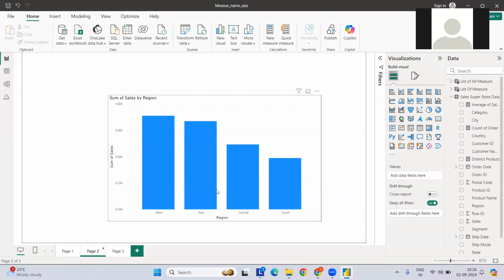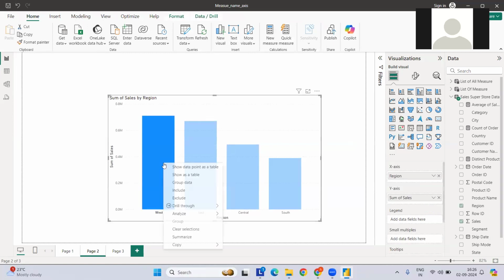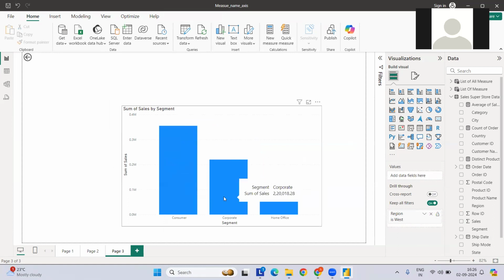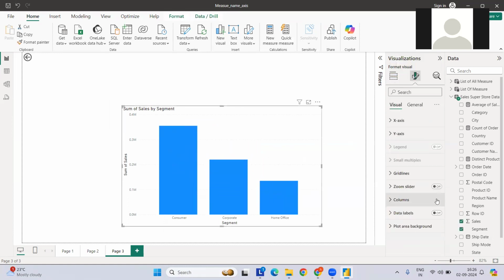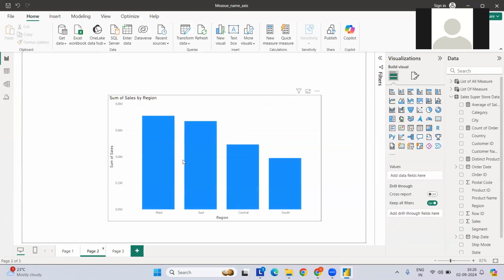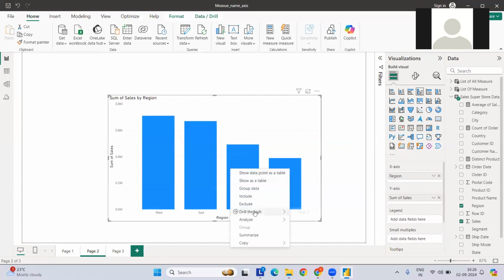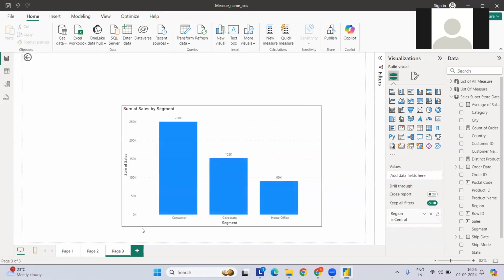The first approach: if I click on West and right click, you see the drill through option pops up, and it navigates me to page 3 and your data will be filtered for the same. Let me add a legend and data labels also here. For this particular, let's say Central region, the consumer has 250K sales. So this is how we can set up a drill through.